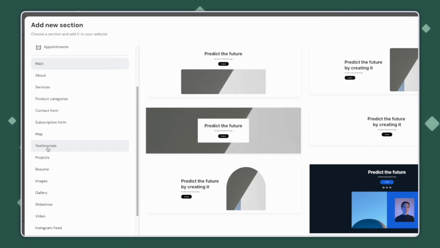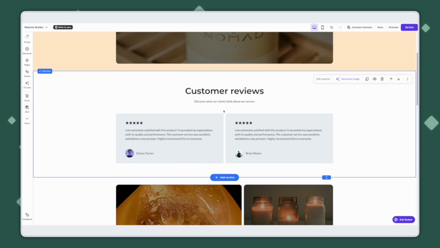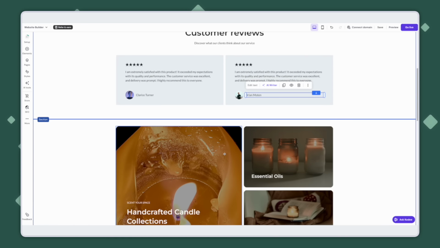So let's say I just want to add a testimonial section. I can choose which one looks the best. And there it's added my customer review section. And I can also just click into any of these boxes to edit things like the colors, the fonts, the wording, change out the photos.